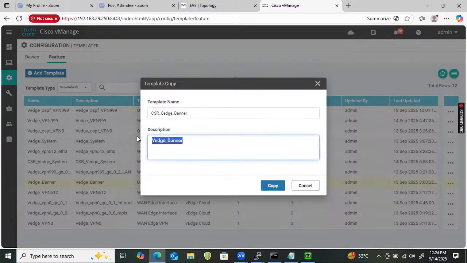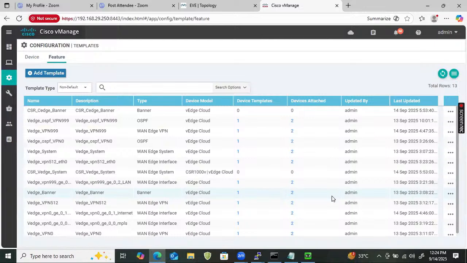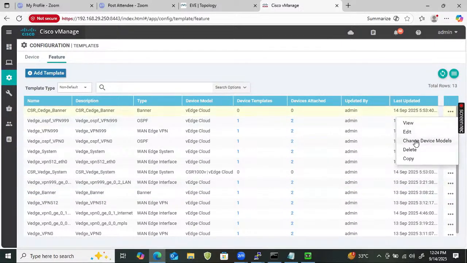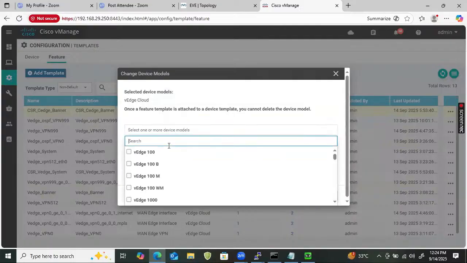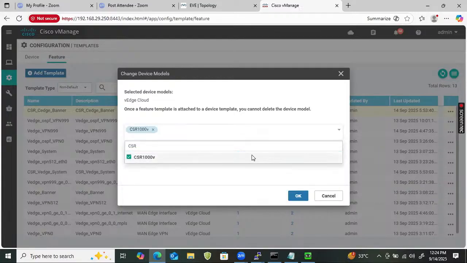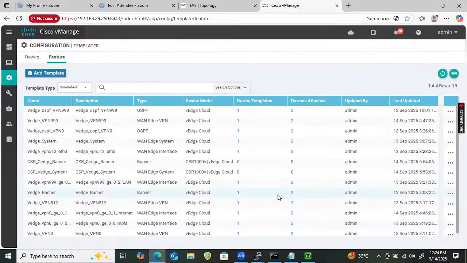Either we can create the new template and select the device model CSR 1000, or we have already created the template for the vEdge Cloud and we just need to change the device model. That's it. vEdge Cloud is already selected there. So you need to select the CSR. So we created system and banner.